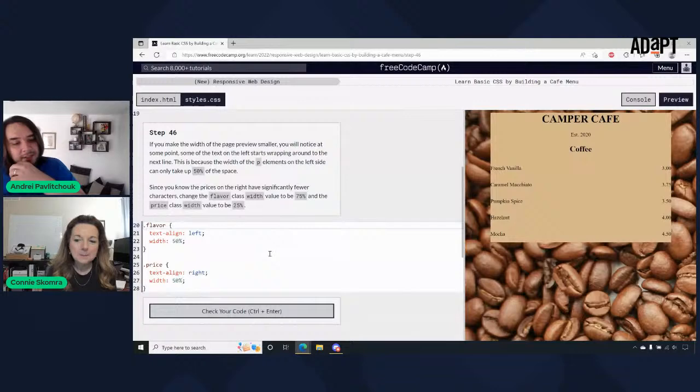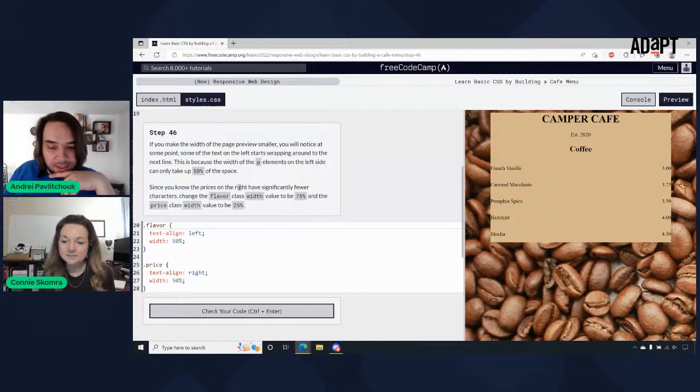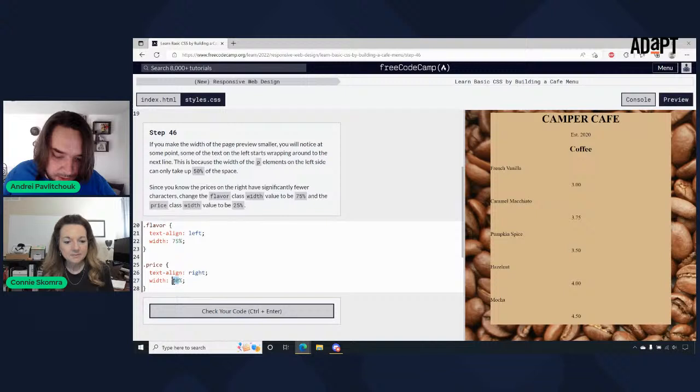So, step 45. If you make the width of the page preview smaller, you will notice at some point some of the text on the left starts wrapping around to the next line. This is because the width of the P elements on the left side can only take up 50% of the space. Since the prices on the right have significantly fewer characters, change the flavor class width to be 75% and the price class width to be 25%. So flavor class to 75 and price is 25. Okay.